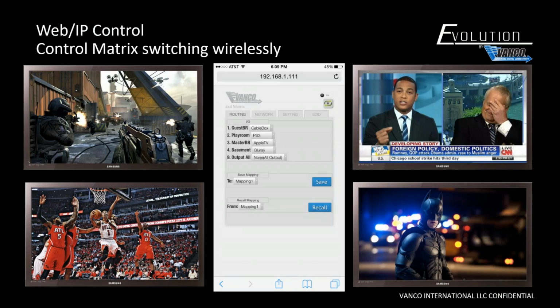Okay, so this is actually a screenshot on my phone. Now, the user interface is not going to be mind-blowing. It's going to be very simple, very easy to use. It's not going to have many graphics, but in terms of switching, it gets the job done. So you can see all of my zones here. I've got the guest bedroom, the playroom, the master bedroom, and the basement. And for the drop-down box, you've got each and every source that you have hooked up to it, okay? So you can see all 4 TVs.